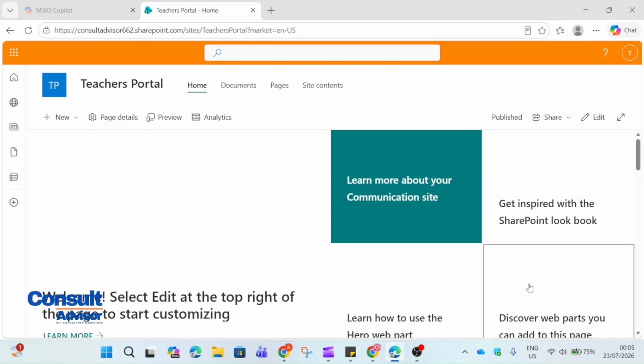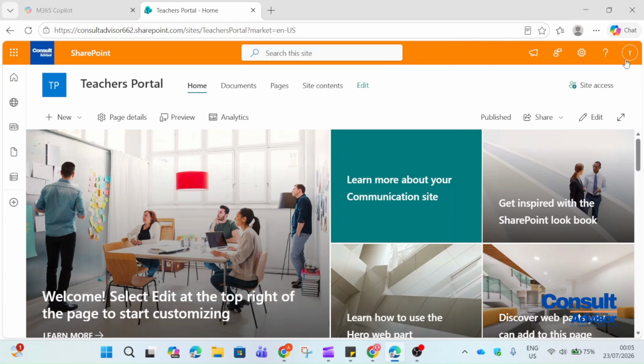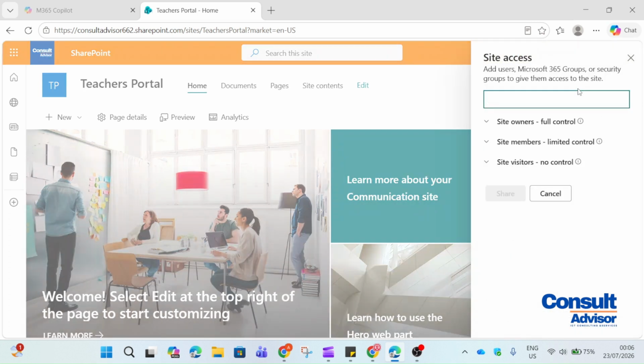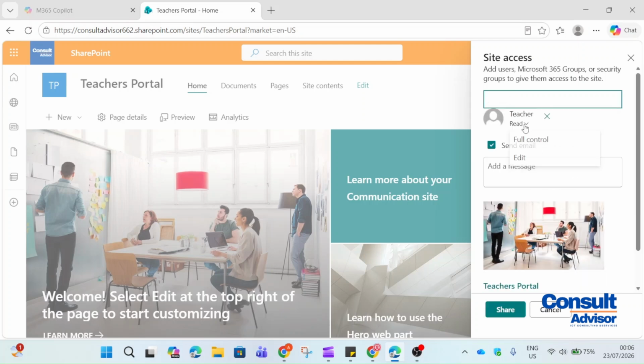Unlike the team site, the communication site may not ask us to add owners or members during the creation steps. In this case, the site is created first and access can be managed after that. To manage access, select Site Access at the top of the page. From there, you can choose who can access the site, such as teachers, students, or selected staff members. You can also decide the level of access they should have, such as viewing the site, editing content, or managing the site with full control.